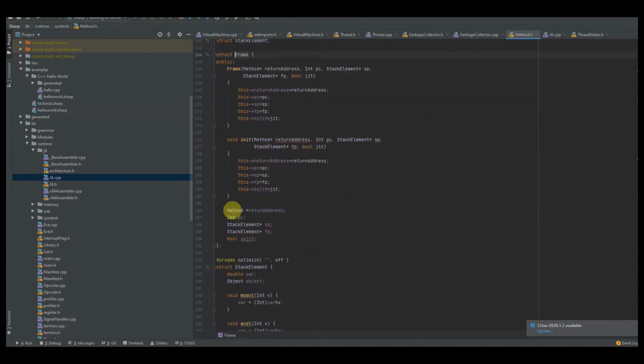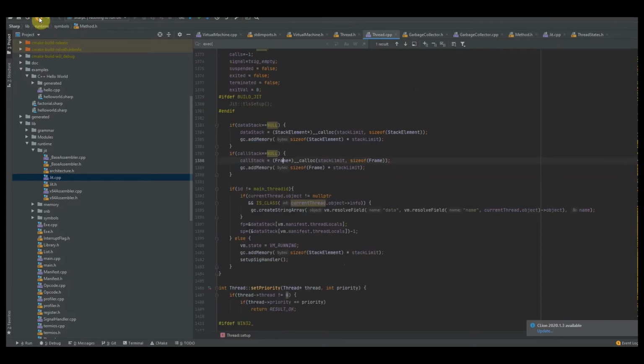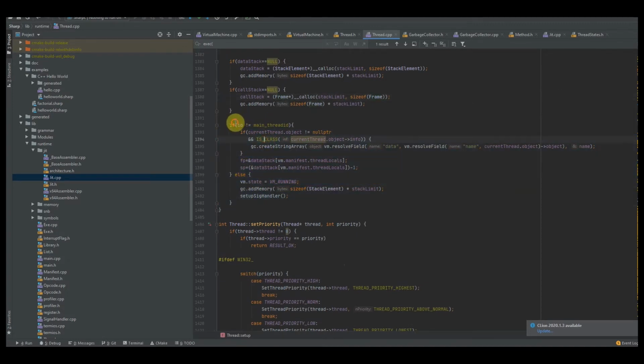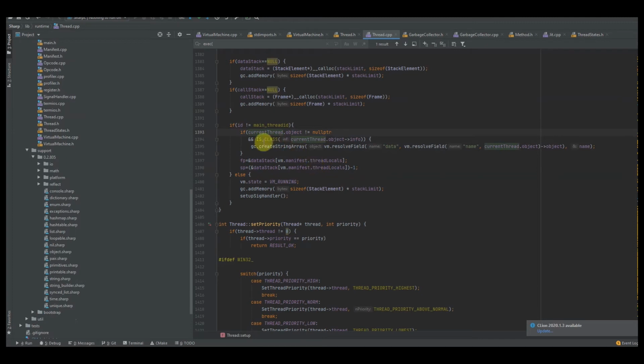Now, call stacks are, I think we've gone over this before. Yeah, we have. So call stacks are just basically a way for us to call functions, and it has these various different fields in here for us to facilitate each call. So if I go back, once you set up the stack and the call stack, then you want to do a check. So if the current thread ID is not equal to a main thread, and this is important, you do want to do it this way. So if the current thread's object is not equal to null, meaning that the current thread that we're going to pass from the high level down to the low level, and we're going to check for a is class.